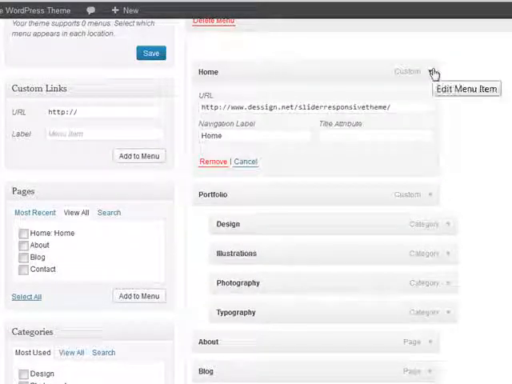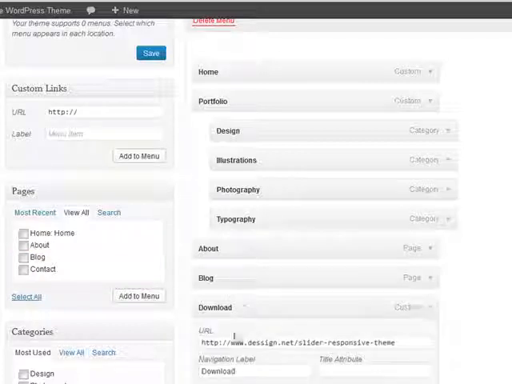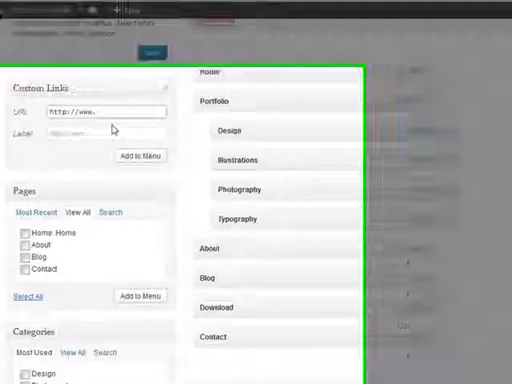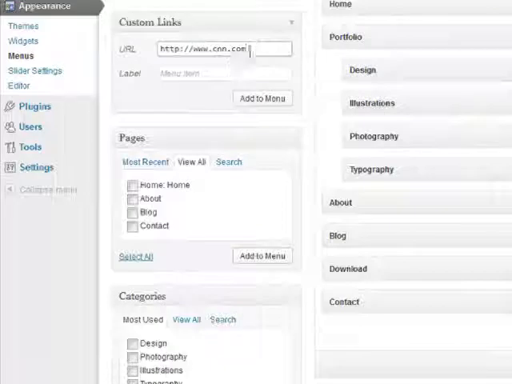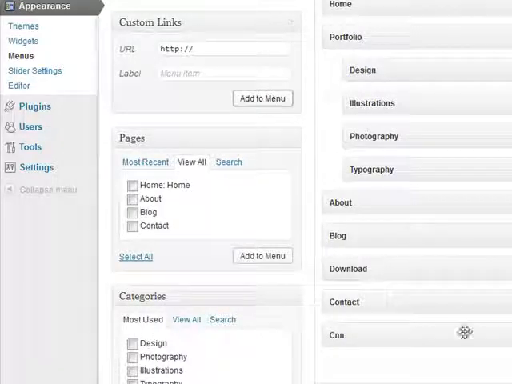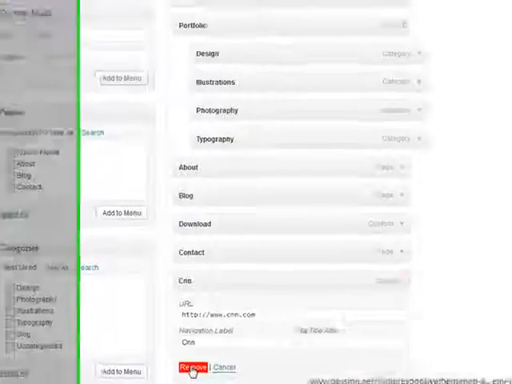So here's my home page. Here are the other pages: about, blog, contact. They go right here. The download is a custom page, so you would just type here www.cnn.com, and you would type it here, CNN. And if you add this to the menu, if somebody clicks on that, it will go to the external page.